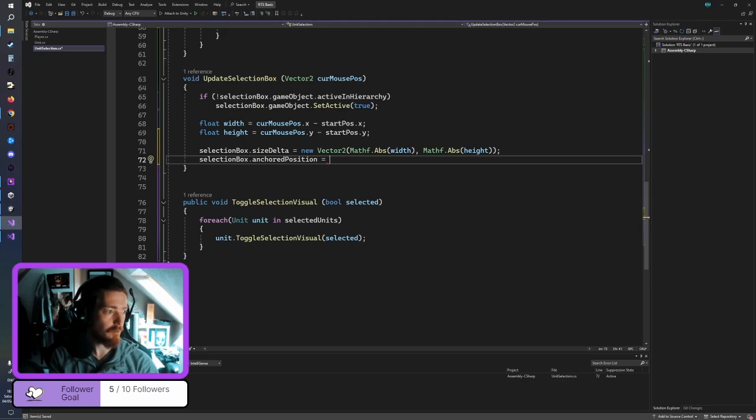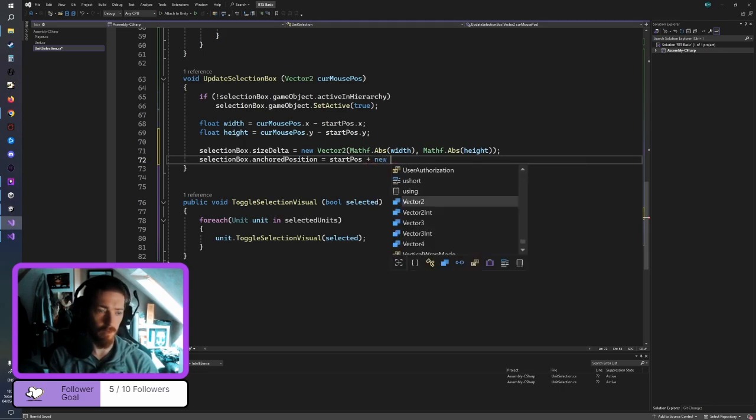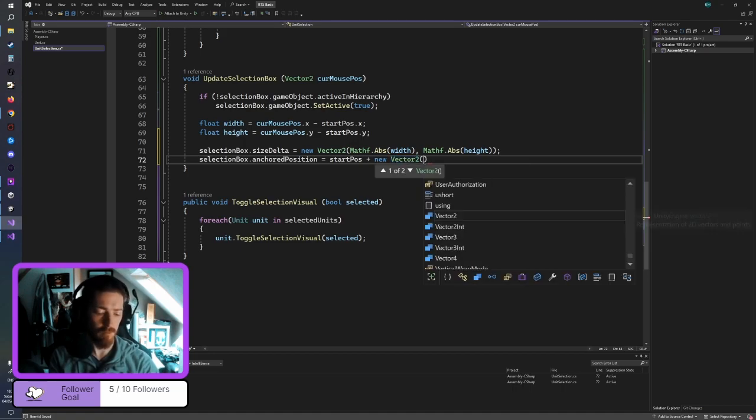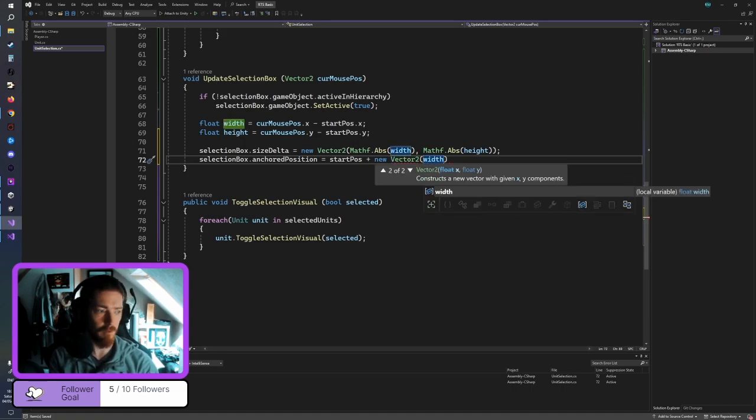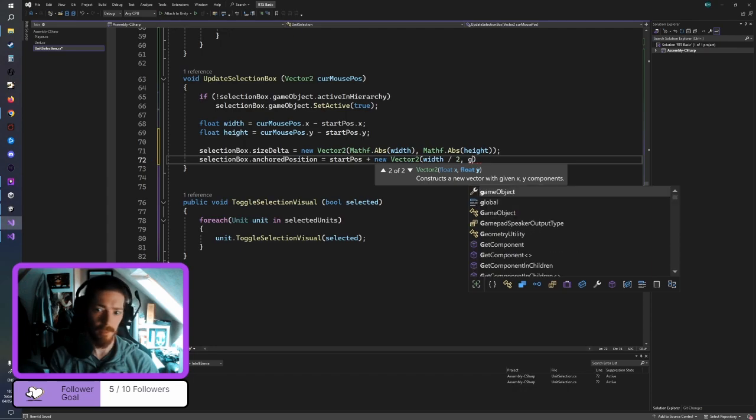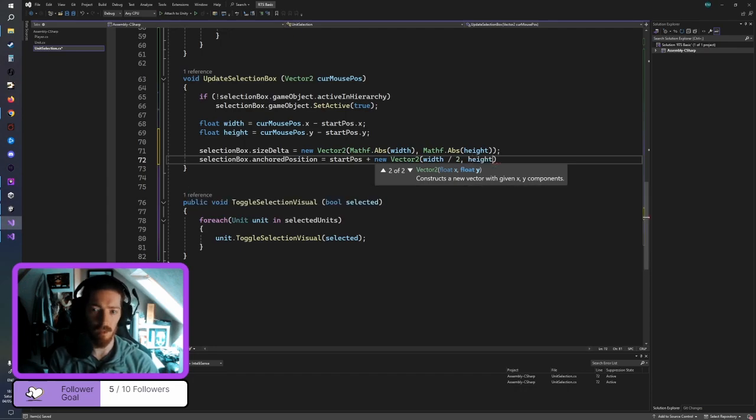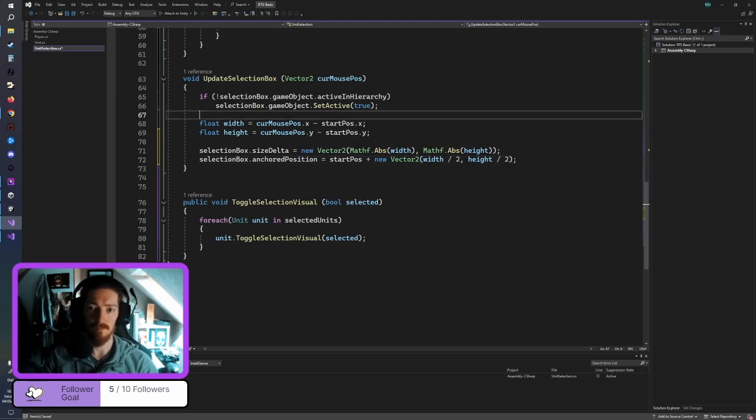equals start pause plus new Vector2 width divided by 2, height divided by 2. That should be that.